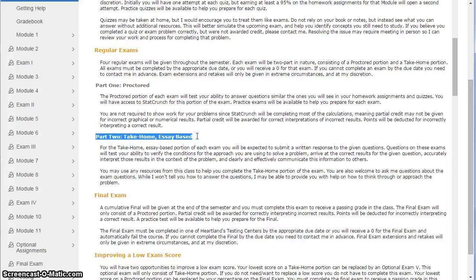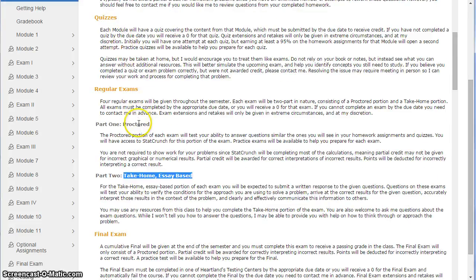So we'll get into that more a little bit later on, but to be aware, you'll have one portion you need to come to campus, the other portion which will be take-home. For both quizzes and exams, they need to be completed by the due date, or you'll receive a 0 for those assignments.